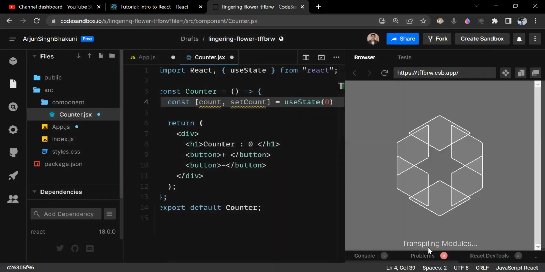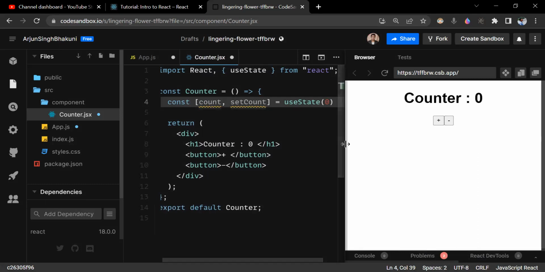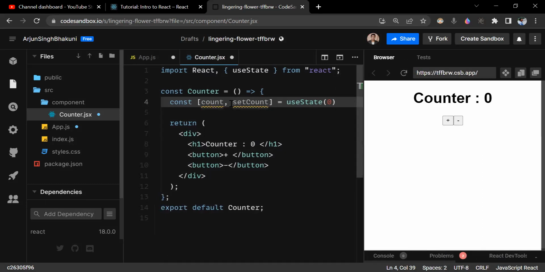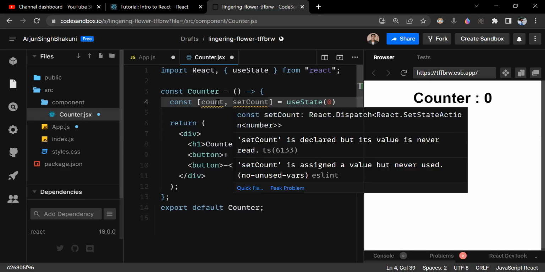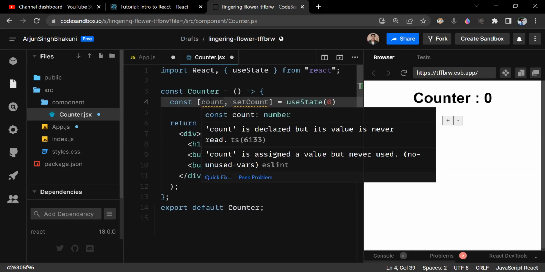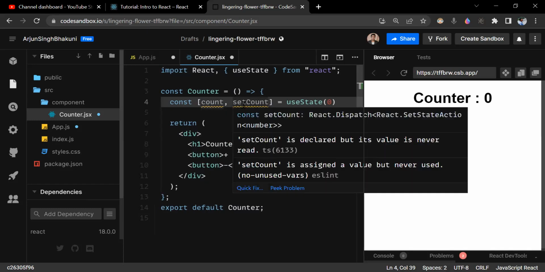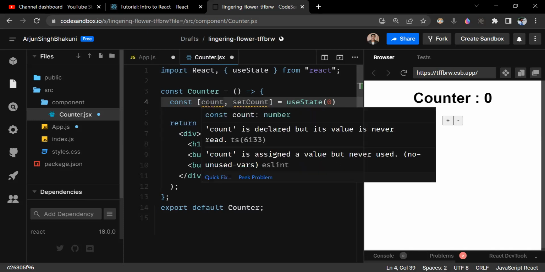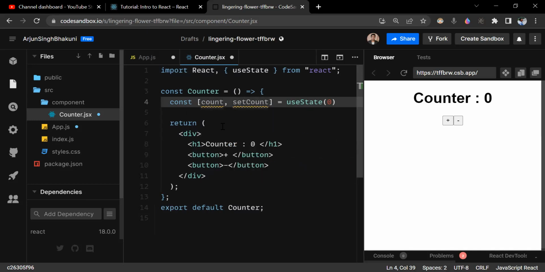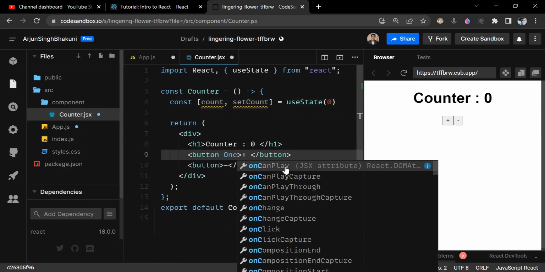Right now we don't have any problem. So guys, what is set count? Count is like a variable. You can store any value in it, and set count is like a function. You don't need to write a function for that. If you want to change the value of count, you just need to set count equal to the value. Now I'm using the onClick function.